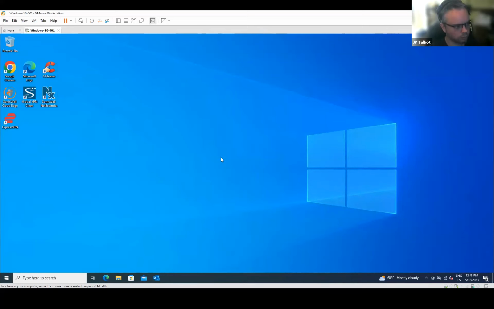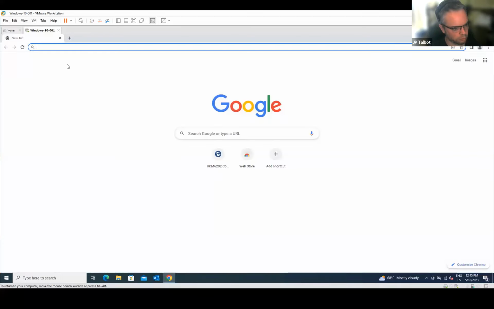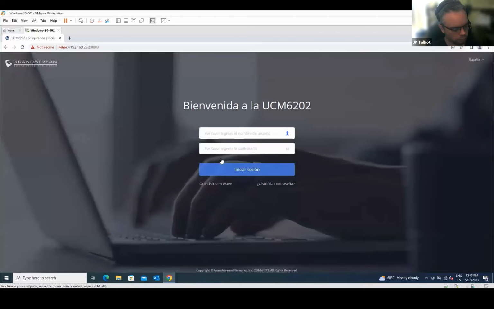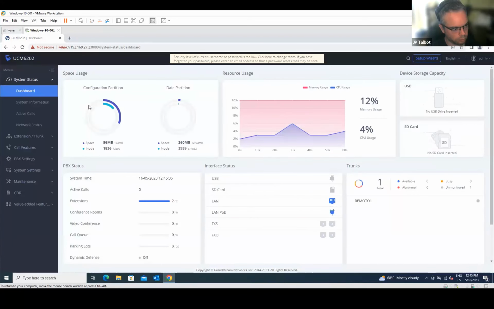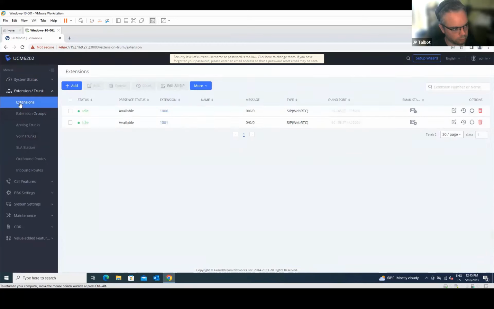that are connected to port 1 and 2 at the switch. Let's first check connectivity to the IP PBX management. This is good. Let's enter our credentials. Let's change Spanish to English. And let's go for the extension trunk, extensions.